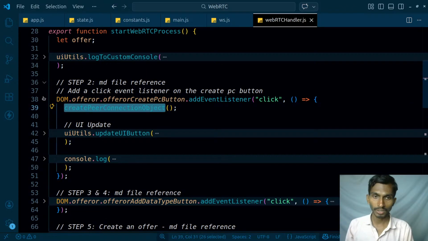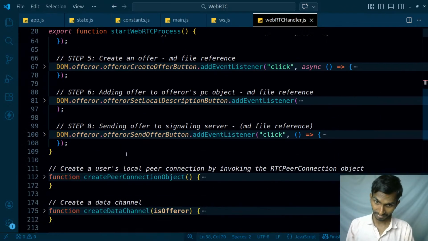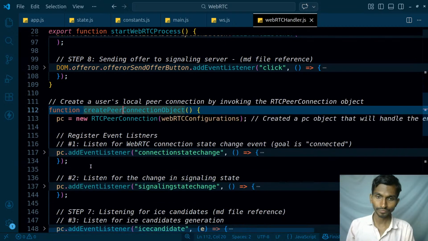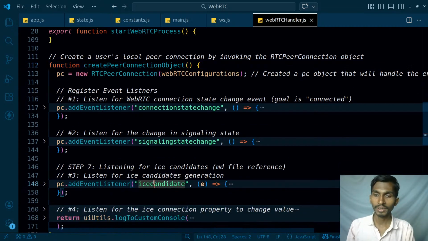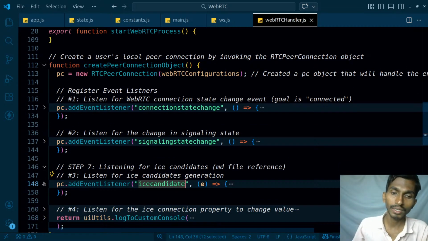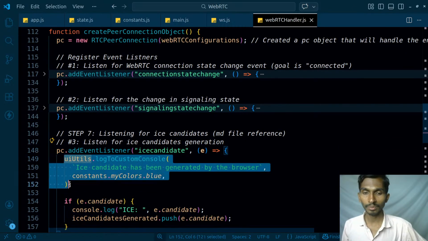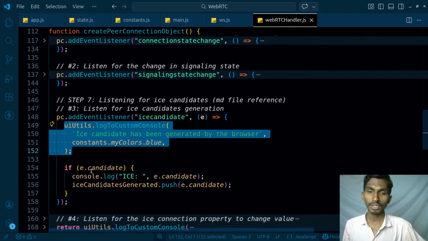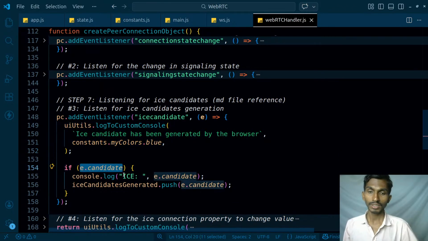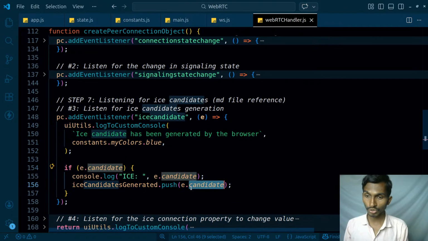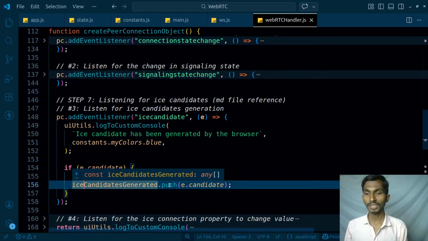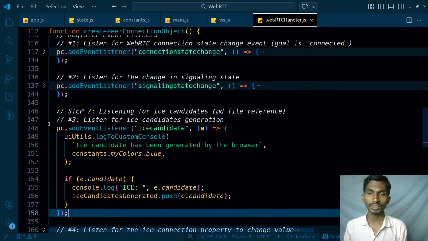So create peer connection object, this is the function that I have to go to. And over here you had an event called ICE candidates. Whenever the ICE candidates are generated and gathered by the browser, this particular event will be triggered. As soon as this event gets triggered, if event.candidate exists at that time, I'm simply going to push all those candidates to the ICE candidates generated array that is initialized at the top.